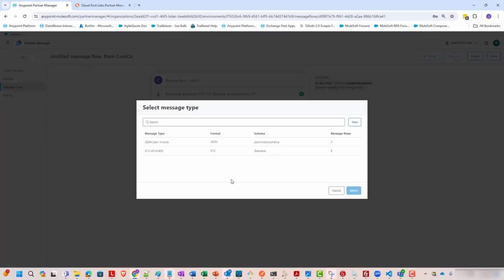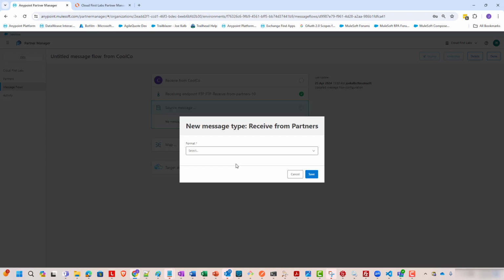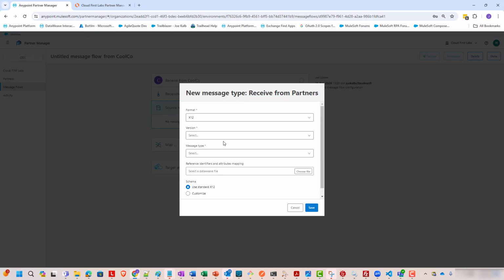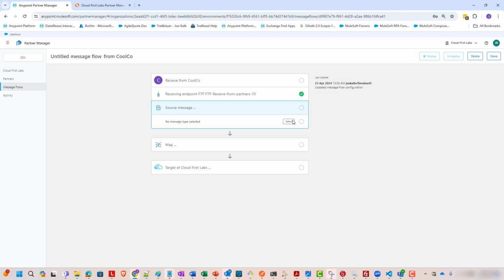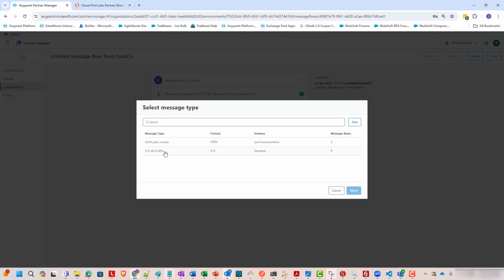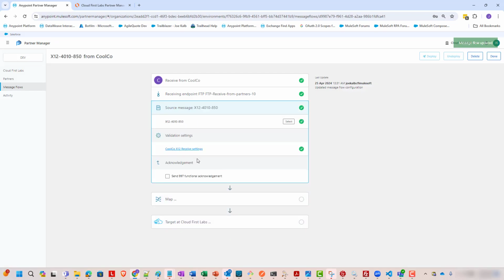And then for the source message, the message type we're going to use here, we're going to use this one ultimately, but I'll show how to do it from scratch. We're going to take an X12 version 4010 message type 850. That's a purchase order message. And I'm going to just use the standard X12 4010 850 message. Okay, and it's saying only one combination is allowed. So it's giving me this error only because I have previously created that same message type. So now I'm just going to go ahead and use that message type. So we set that up here.